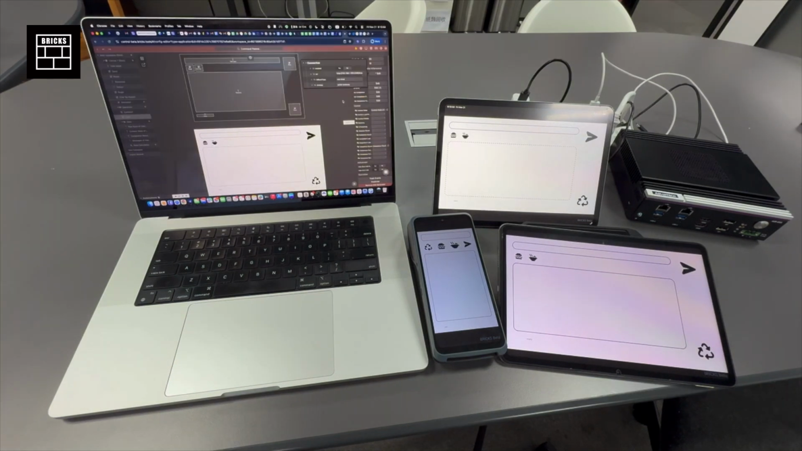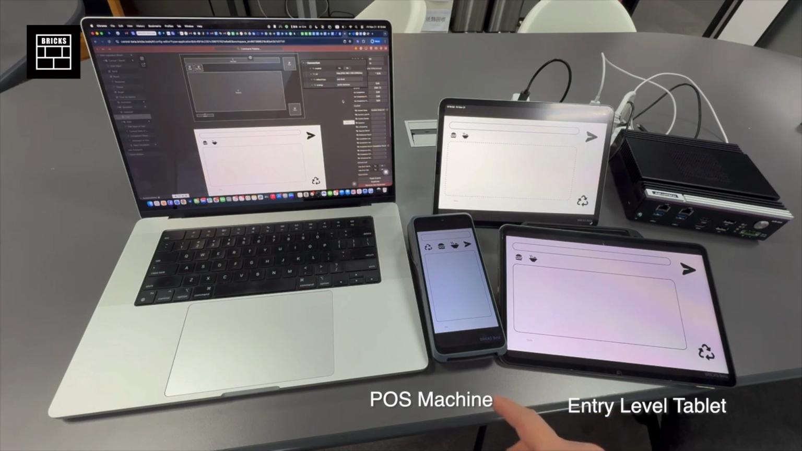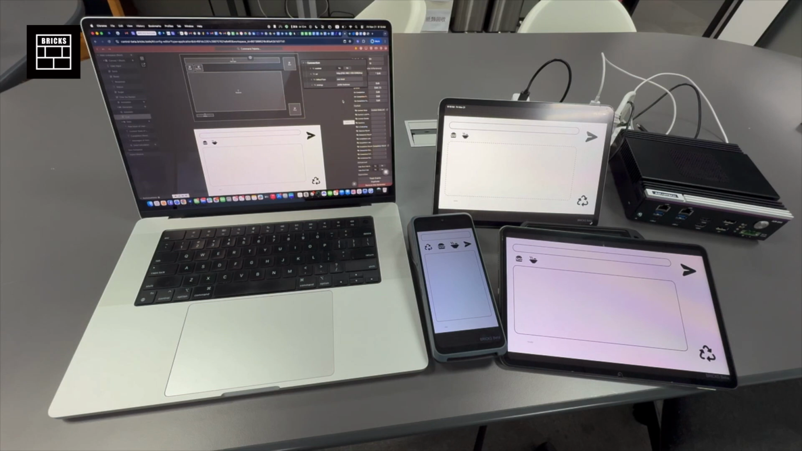We all know the pain. Many on-site devices simply don't have enough compute power. For example, POS terminals, regular tablets, or even older kiosks. Their compute is limited. In some cases, it's basically non-existent.